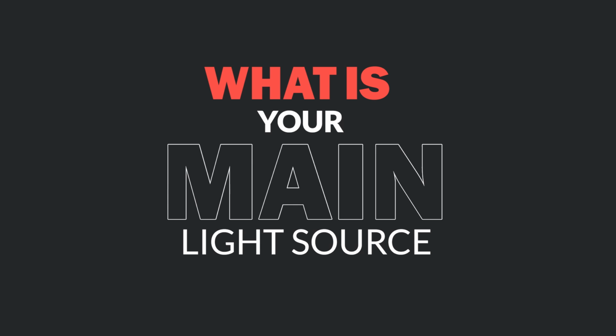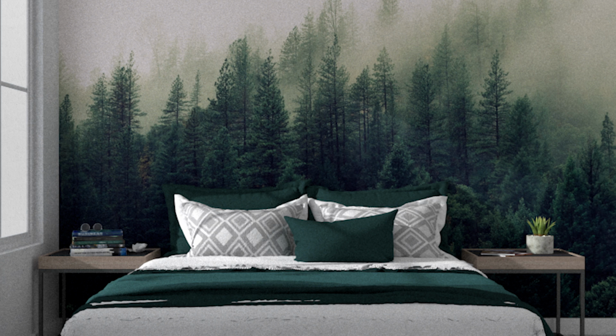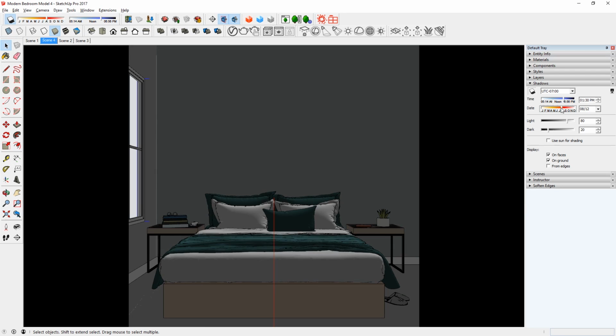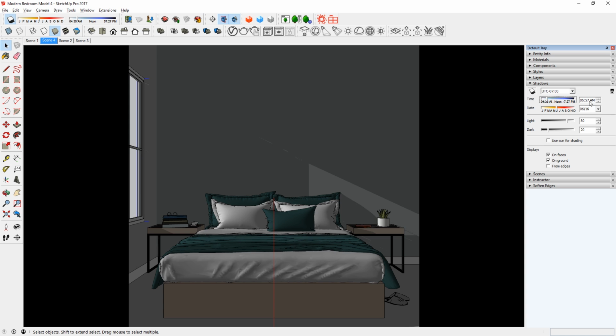Number 1. Locate your main light source. The first thing you need to do is figure out what is your main light source and where it would be coming from. For most daytime renderings such as this one, the main light source is usually the sun. And in this case, I want the sun to go through the 2 windows on the left side, so I can do that by adjusting the shadow setting here until I get what I want.